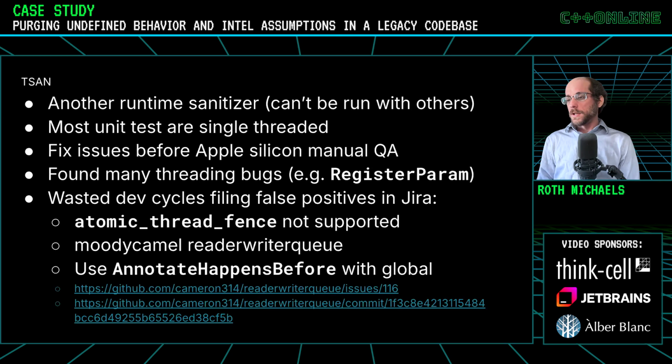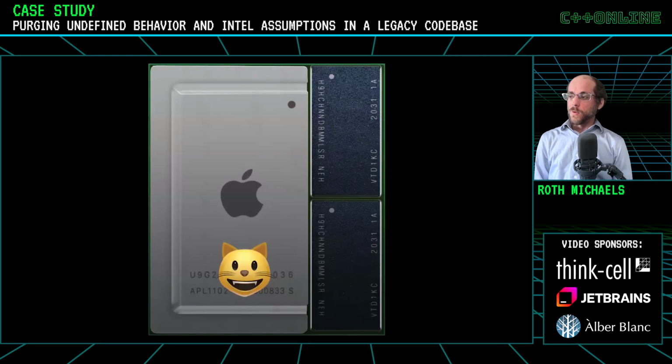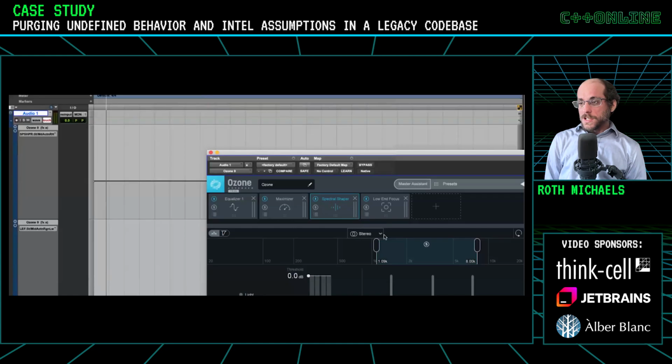but you have to watch out for false positives, like atomic_thread_fence not being supported. So those GitHub issues from ReaderWriterQueue will show you how you can work around false positives with thread sanitizer. But thread sanitizer meant we fixed all of our threading bugs that we could find and had a happy time on Apple Silicon, and also actually fixed a mysterious bug we never found before.